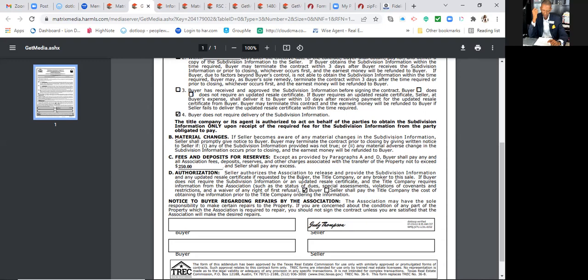So I tell the buyer, hey, you have to pay an option fee, you have to pay earnest, you have to pay your appraisal. You also have to pay the release of the HOA information for the title company. They're going to send you a link, and you have to pay that pretty much immediately as soon as you get it, so there's not a delay.